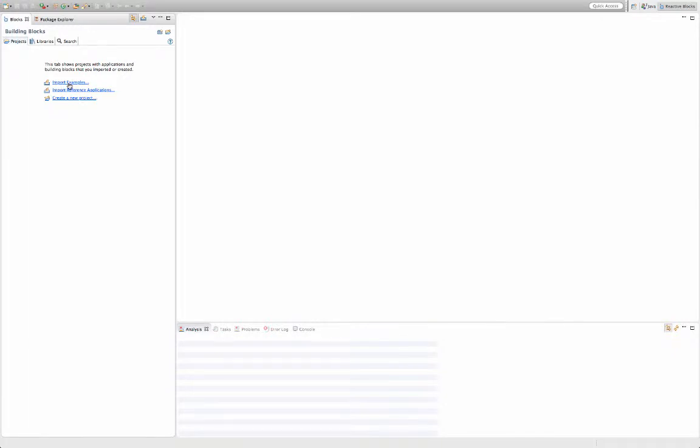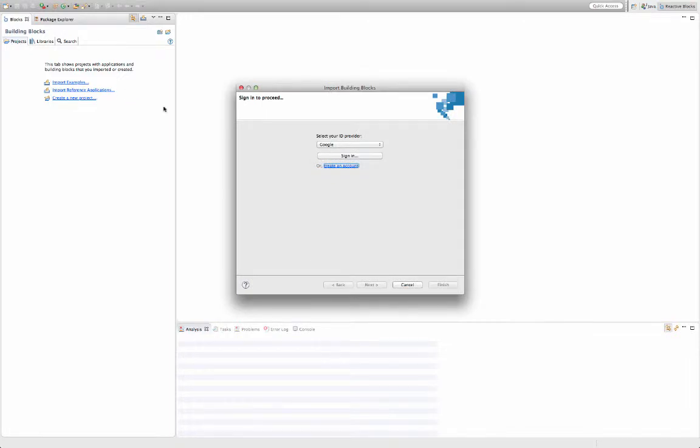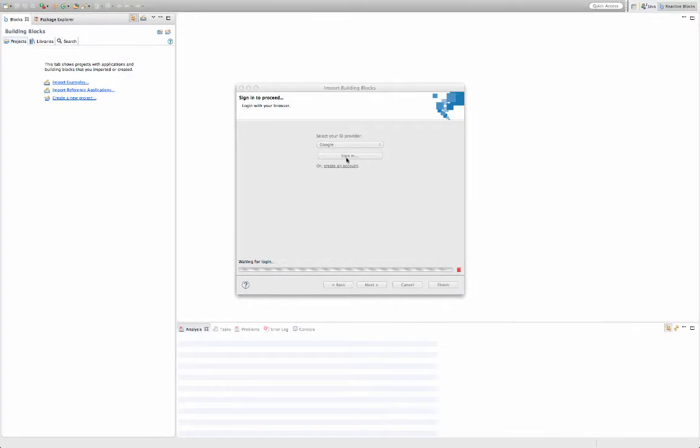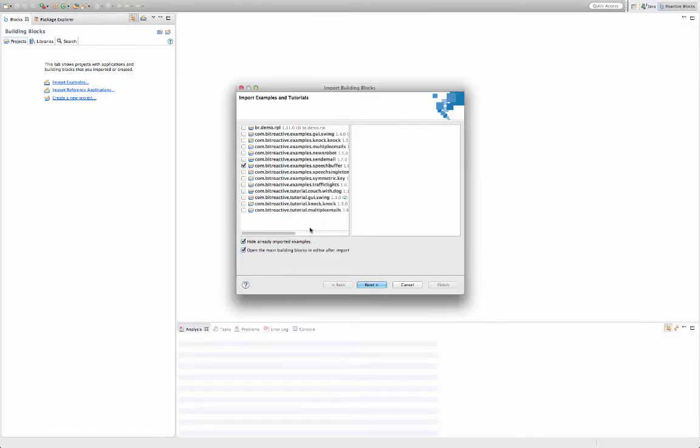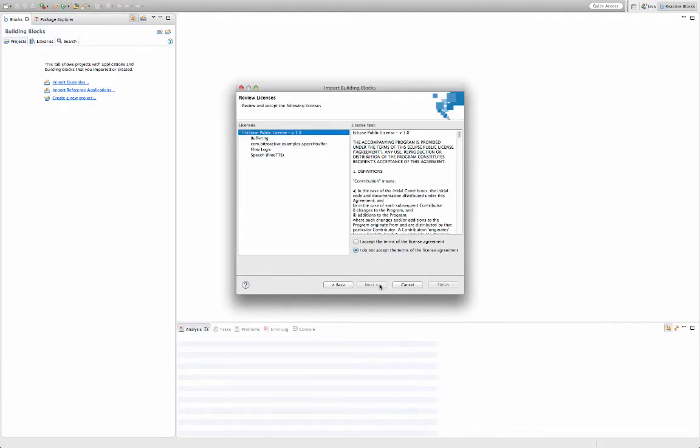Select the import icon. You need to sign in in order to download building blocks and example systems. Register with an account and sign in. Find the speech and buffer example and select it. Agree to the terms of the license agreement.